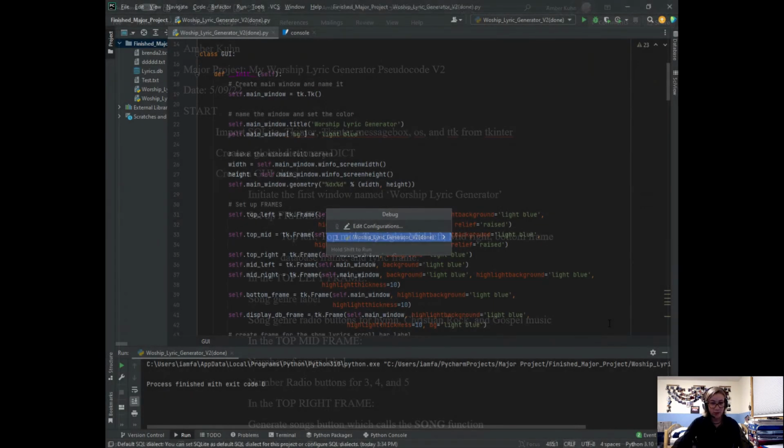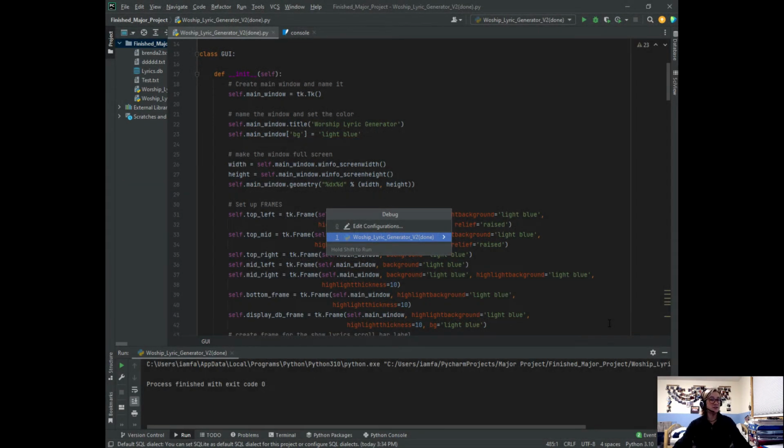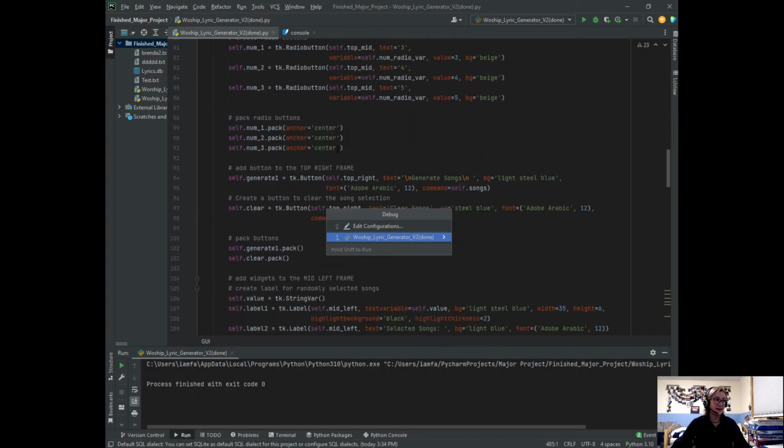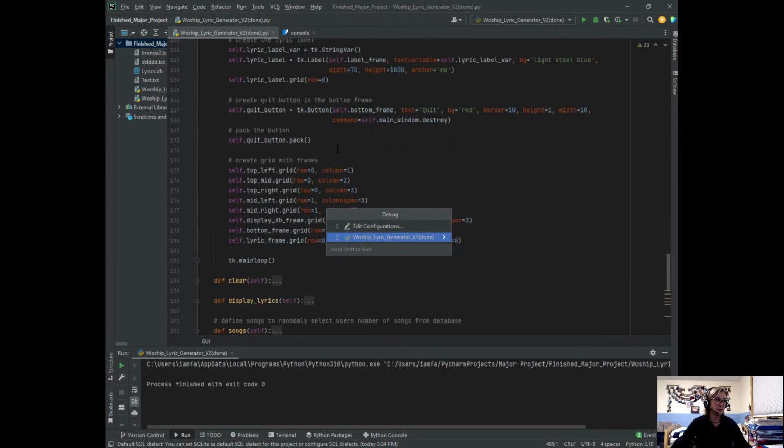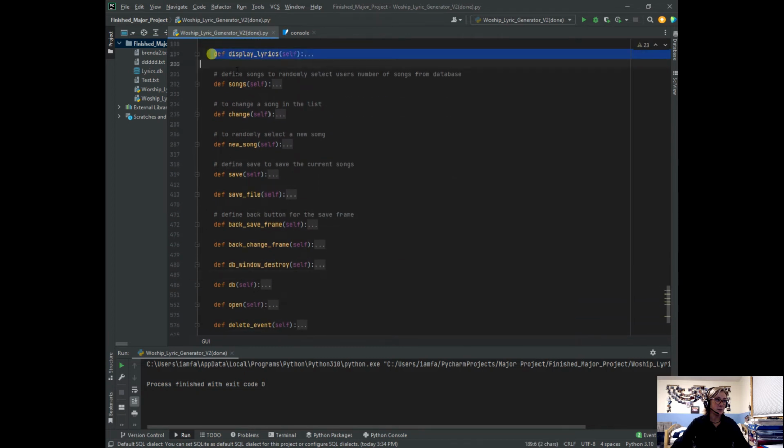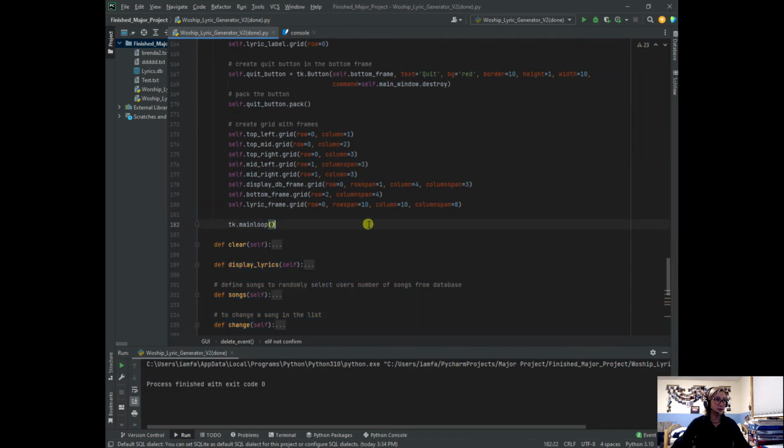Now that I've kept the final product from you, here it is, the GUI, the Worship Lyric Generator. Well, here's the program first. This is like half of it. I collapsed most of the functions, but that's all of it. I'll run it here. It's on my other screen.